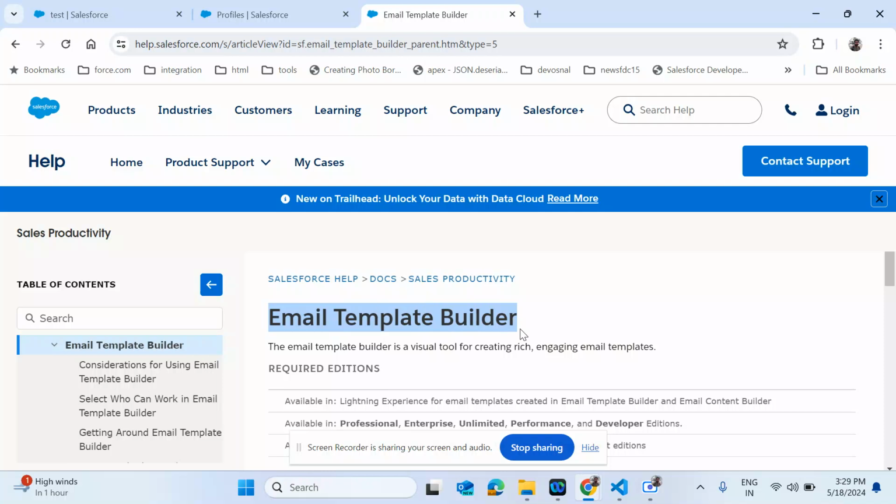Before that, I have created a video on the Lightning email template earlier. If you have not seen that, please visit it. It will be visible in the eye icon above. Okay, so let's jump into our concept.